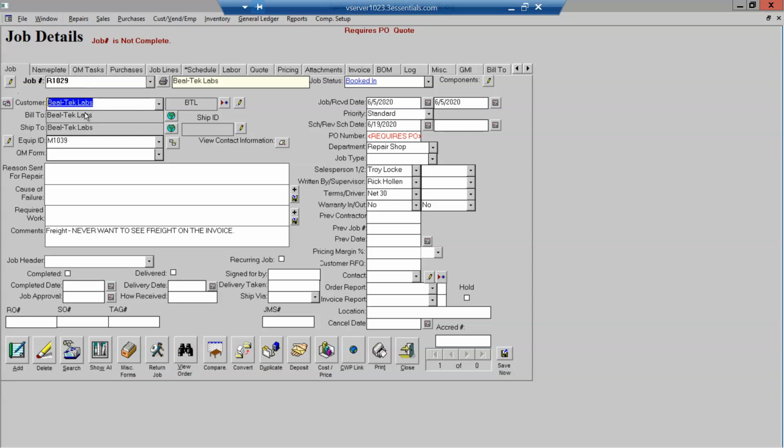If for some reason this job is going to go to a different bill to or ship to, you can select those or create new ones on the fly using the bill to and ship to tabs. The equipment ID, a new piece of equipment has been created, and we'll be able to add the nameplate information here, and we'll show you that in a moment on the nameplate tab.